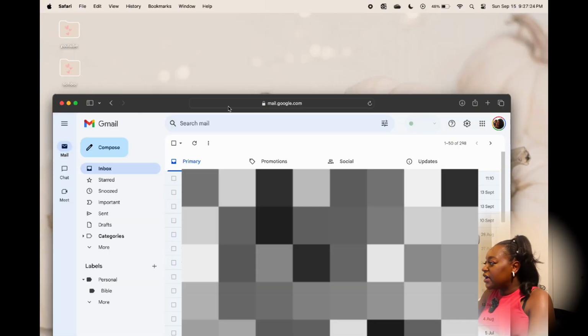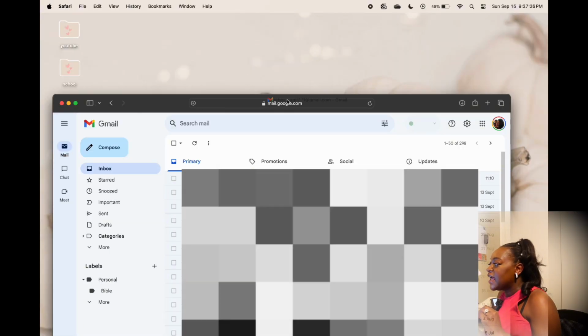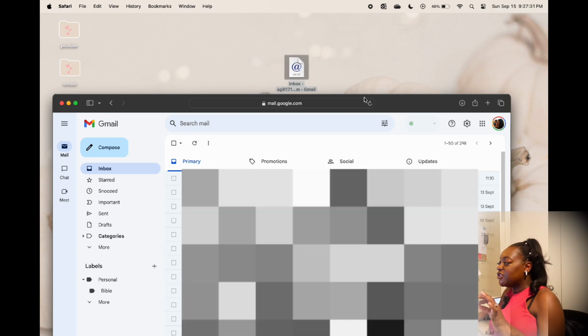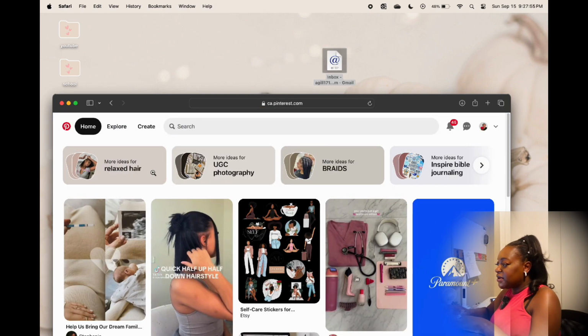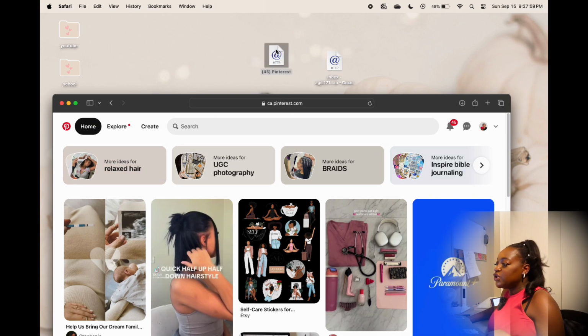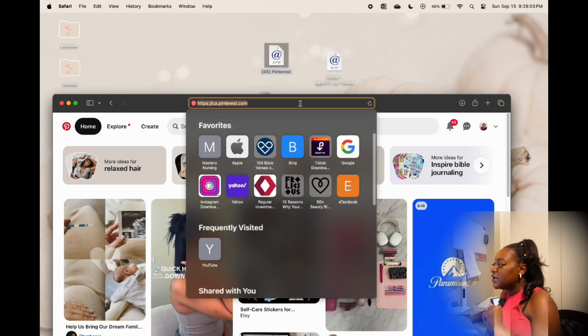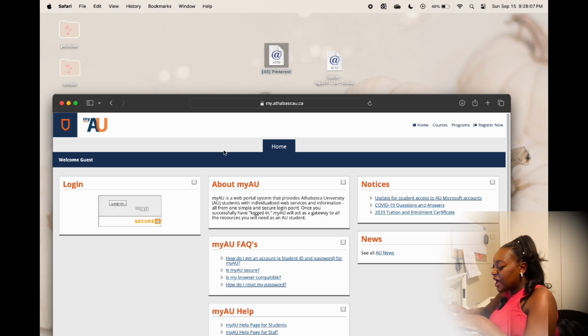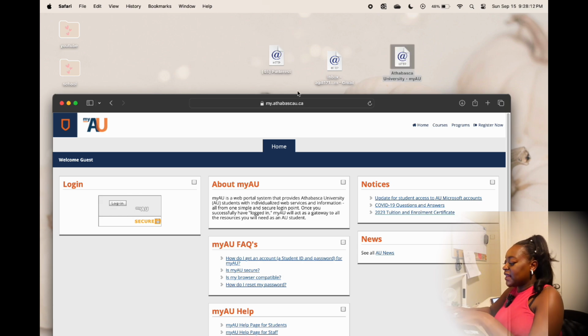So what we're going to do is open this up. The first one we're going to do is Gmail. So we could put Gmail right here. Just basically click the website and you just drop it to your desktop and it's right there. So that's my Gmail. The next one I always use is Pinterest. Same thing. It's going to go onto your home page. You just click the website and you just drop it. So that's Pinterest, Gmail, my school, Athabasca, YouTube as my last one.